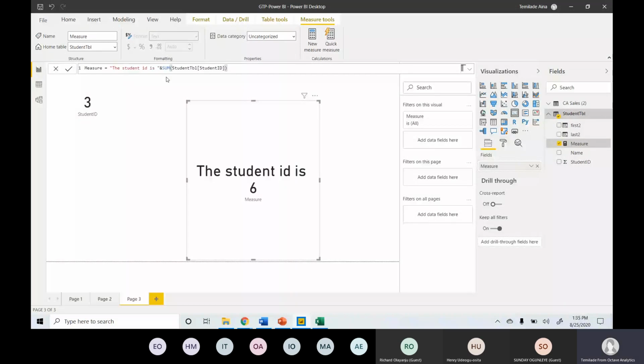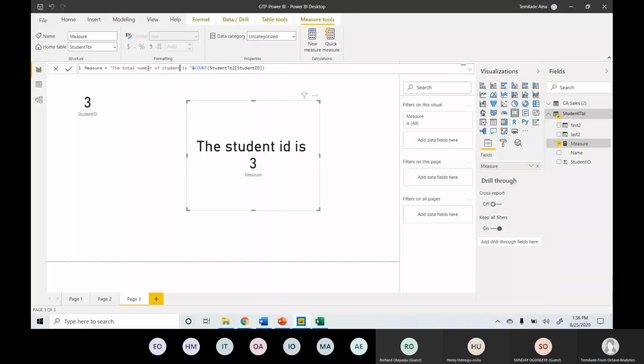Something that is more reasonable is a count actually. Count. So yes, this is more reasonable. So I can just use this as a text, the student ID, or I can say something like the total number of students is 3. So that's how I can use a measure for something like this.